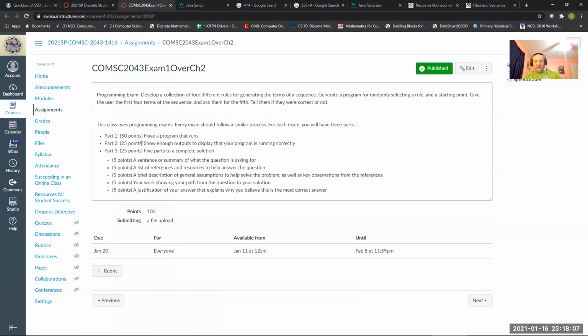Now, showing enough outputs to display your program is running correctly. If you're like, hey, see, it runs, and here's one output example, I'm like, that's one output example. I expect at least 8. Elaborate on that. Yeah, you put in a Fibonacci sequence. Cool. Did you show me that you can actually guess the next number in your Fibonacci sequence? Okay, so that's one. Did you show me that it can tell you when you're wrong?